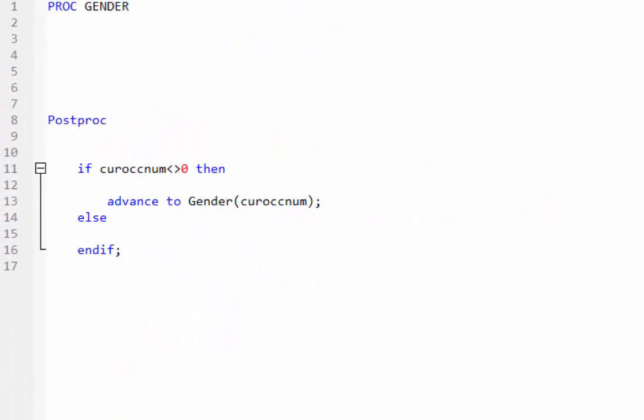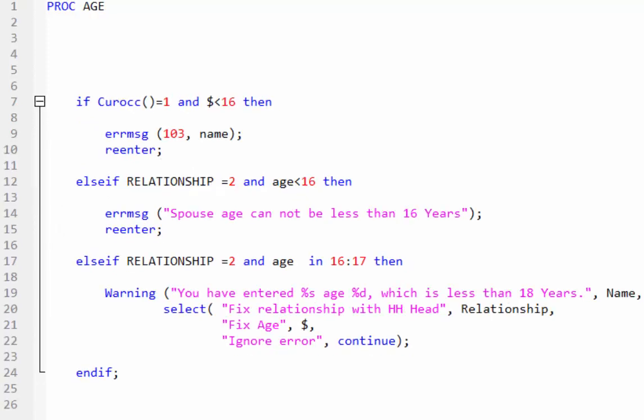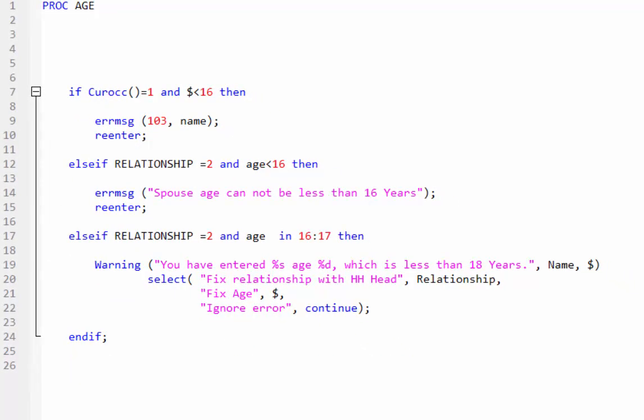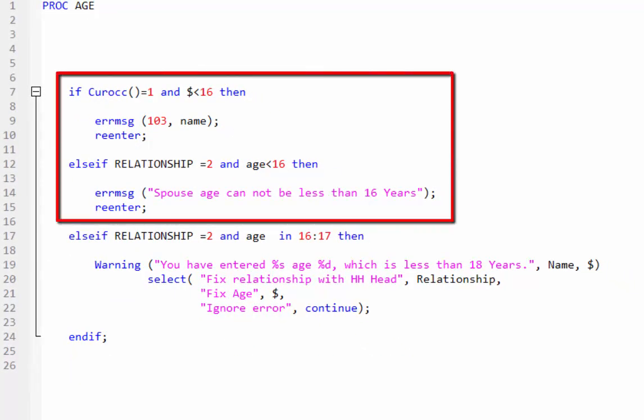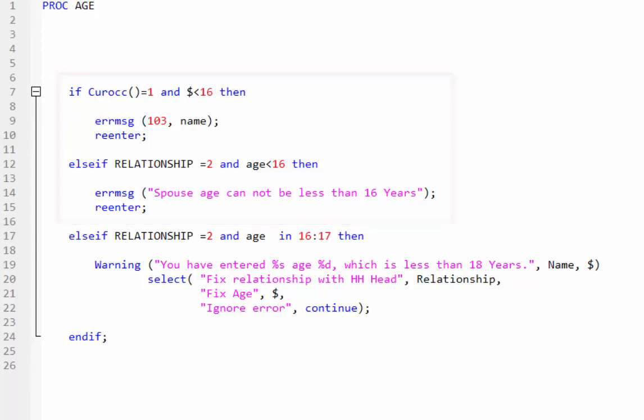If the value of dummy variable in the gender field is not equal to 0, the cursor will be moved to the last position. Otherwise, the cursor will be moved field by field. If the cursor is on the first occurrence and age is less than 16, or if the relationship is equal to the spouse and the age is less than 16, you cannot move forward in either case.